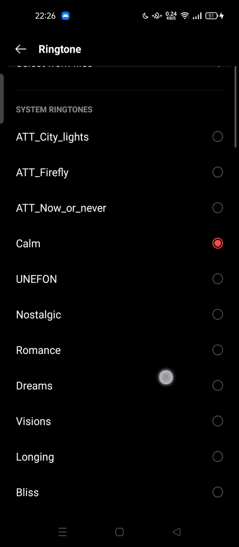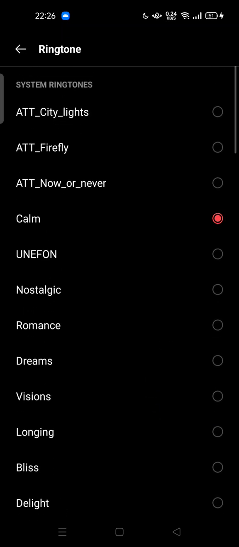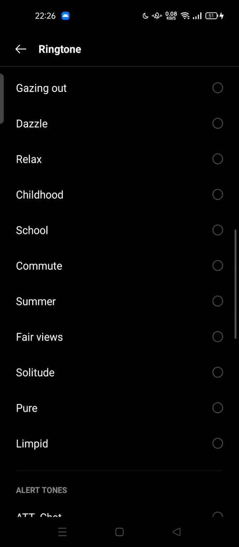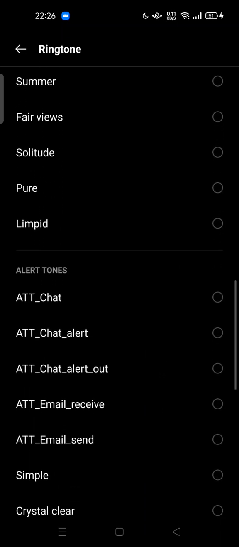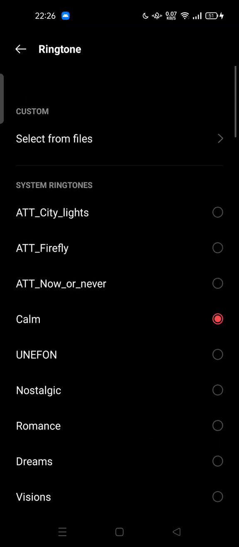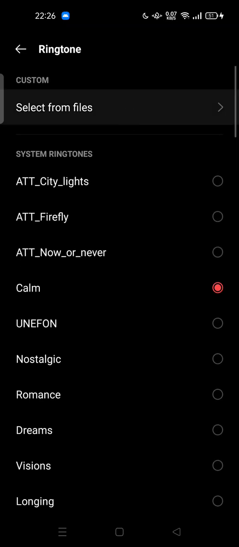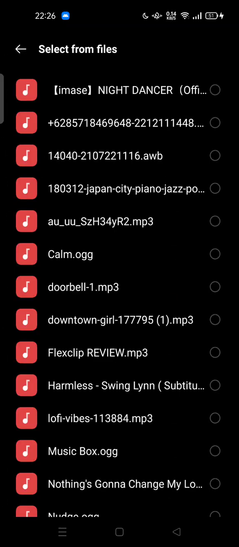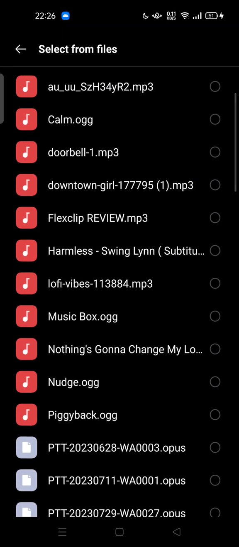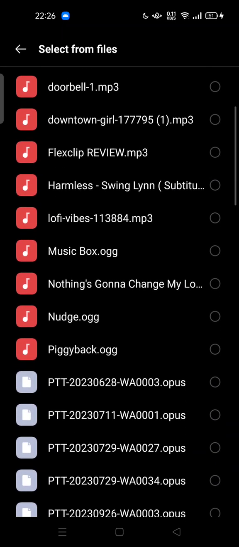Here you can try to choose the default ringtone by the system, or a short ringtone by the alert tones, same for the default by the system, or you can select from files. Here you can add a custom ringtone. You can add your favorite music to become your ringtone.